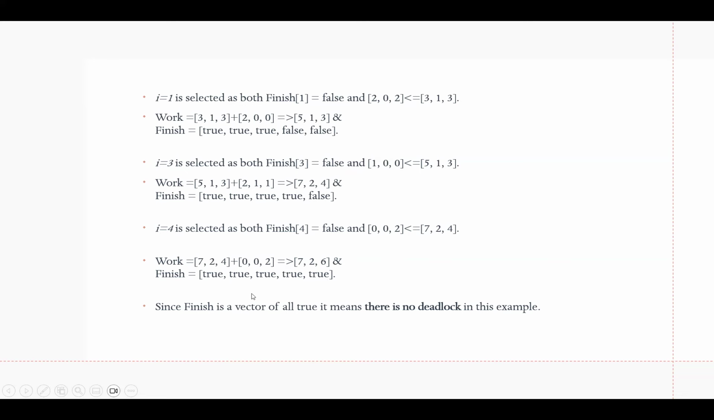So at the end you can see that finish is a vector of all true, which means all the processes are executed. It means that there is no deadlock in this example. So we have seen the deadlock detection algorithm, one example to check whether there is a deadlock in the system or not. In this example, there is no deadlock.